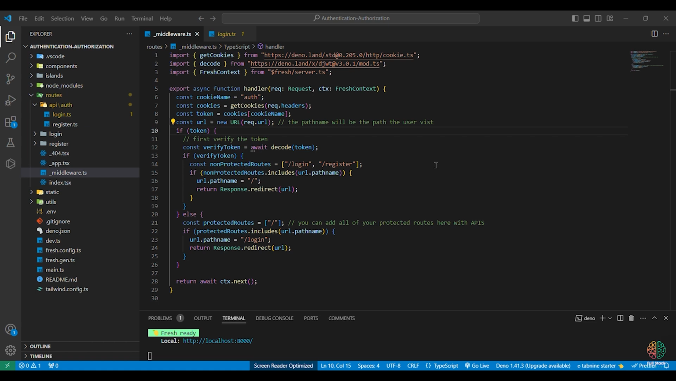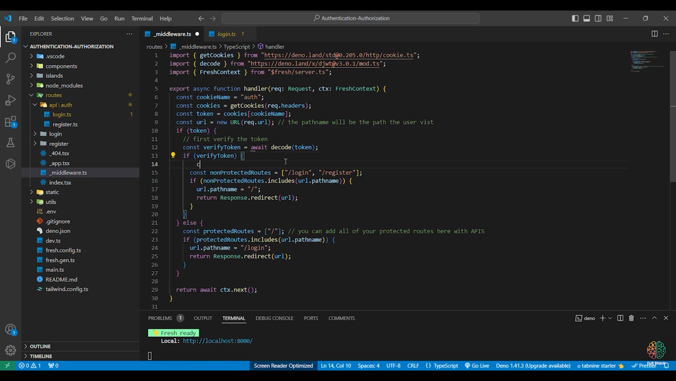As I'm in the same project and in the middleware file, there is one way you can set some data globally for your app. Like Redux, we can access data globally on every page. Here is how you can do it, by ctx.state.